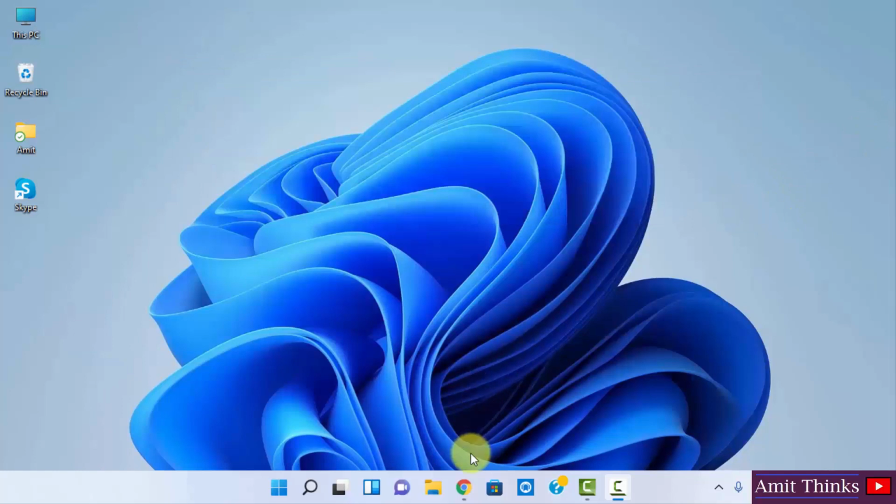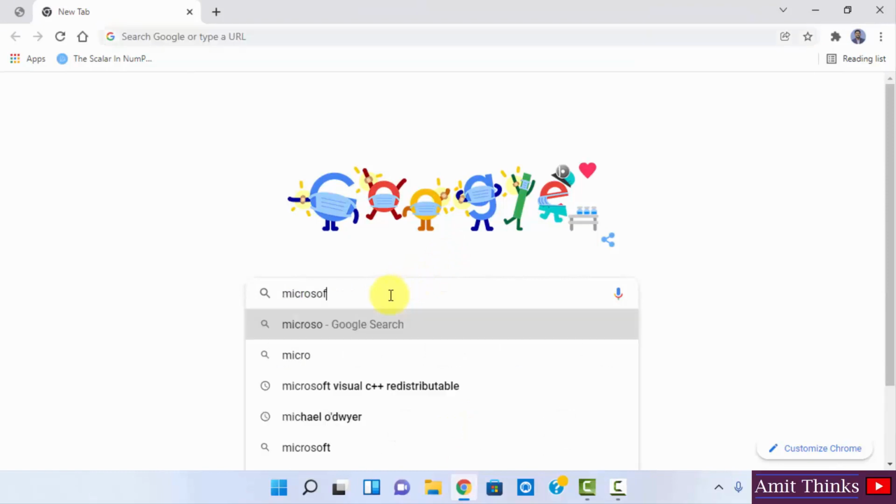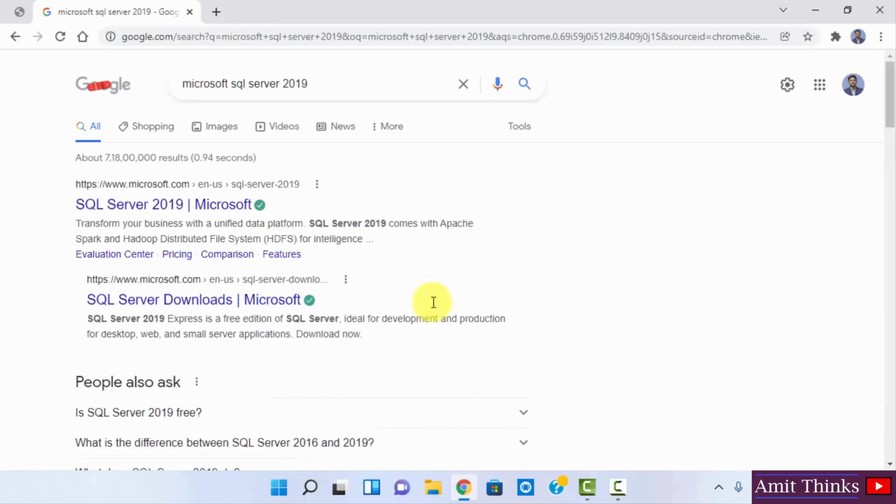At first, go to the browser. I am using Chrome. You can use any browser. Here type Microsoft SQL Server 2019. On pressing enter, you can see the official website is visible, microsoft.com. Click on it.